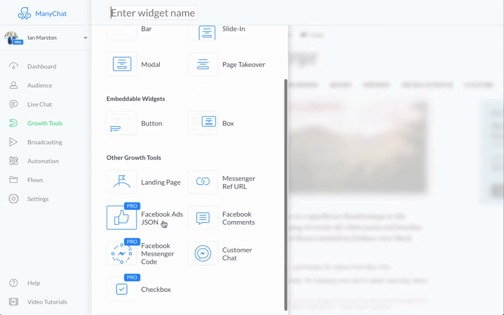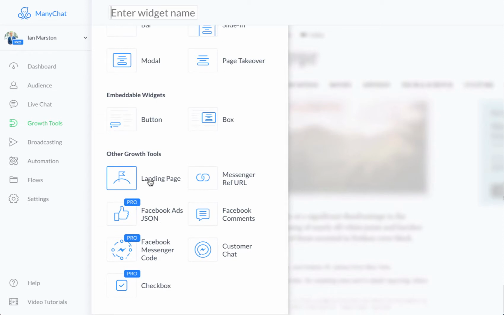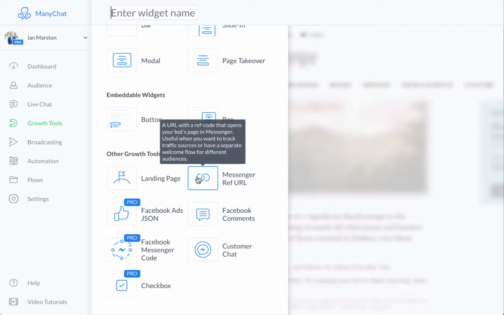Now, the other growth tools: landing page. You can actually create a landing page with a growth tool. So it can look just like a landing page. Of course, you can't go super, super in depth, but it does make it look professional, and you can do it solely with ManyChat. Now, Messenger ref URL is the old school way, the free way of trying to connect somebody to a Messenger bot sequence.